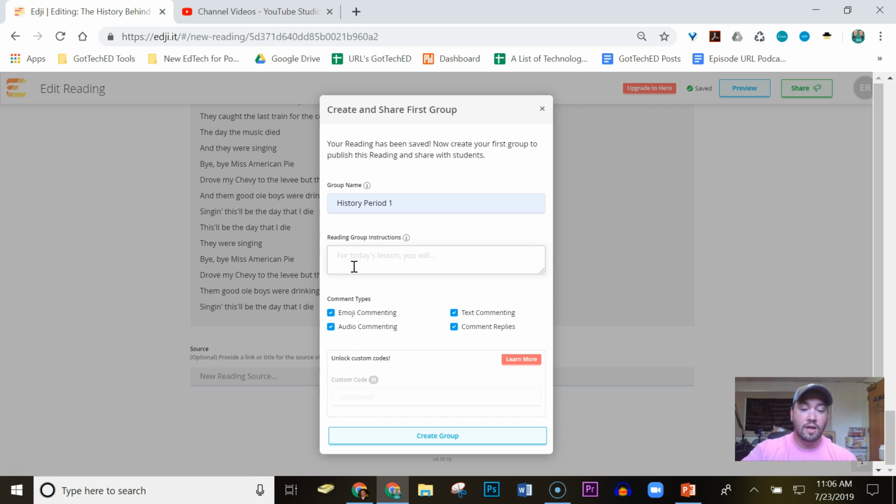From there, we could look at the comment types. So the comment types are emoji commenting, audio commenting, text commenting, and whether or not you want the students to be able to reply to each other. This is a big decision to have because, yes, it will increase engagement, but you need to understand where your students are. If it's a mature class that can handle it, go for it. If not, maybe this is something that we would unclick here.